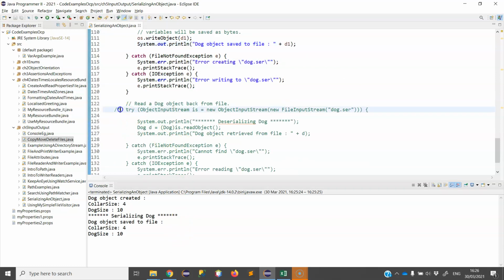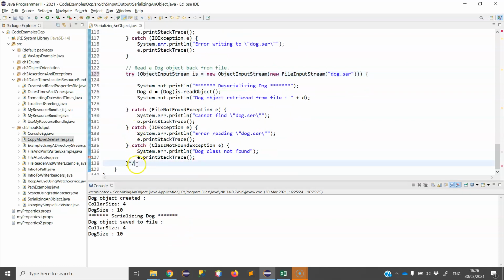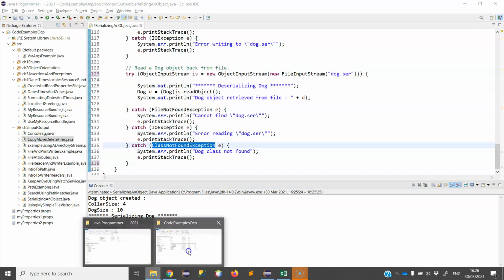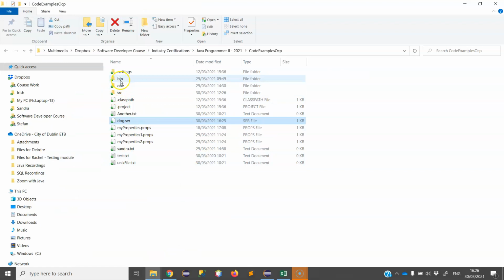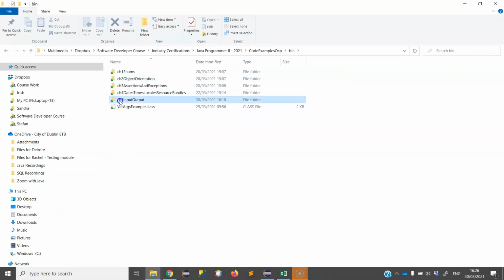I'll pop back in the code to read from the file and turn it back into an object. That's your ObjectInputStream. That class has the readObject method, and it needs a FileInputStream passed into it, and that's where you can pass the name of the file. Again, FileNotFoundException if it can't find that file, IOException if it has an error reading, and ClassNotFoundException. So if it's reading back from the file and it can't find the dog class, and what I mean by the dog class is in the bin directory here, chapter 5.